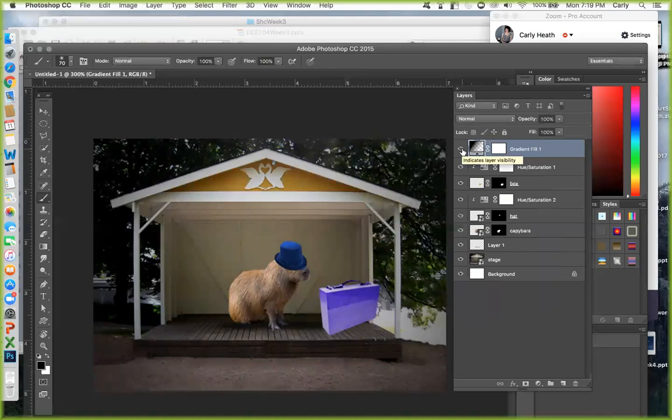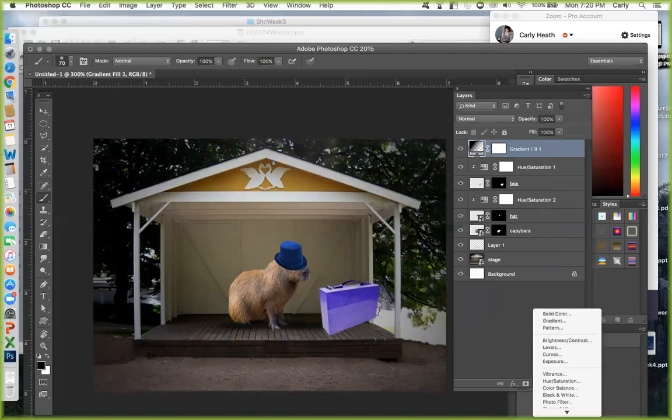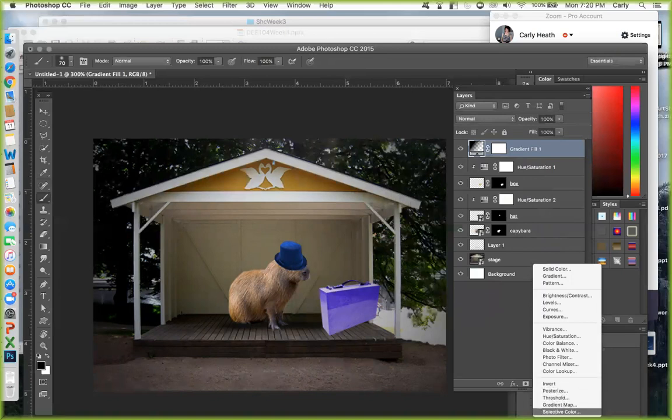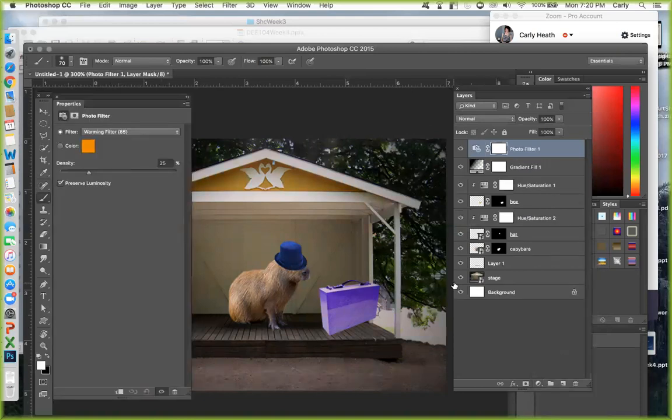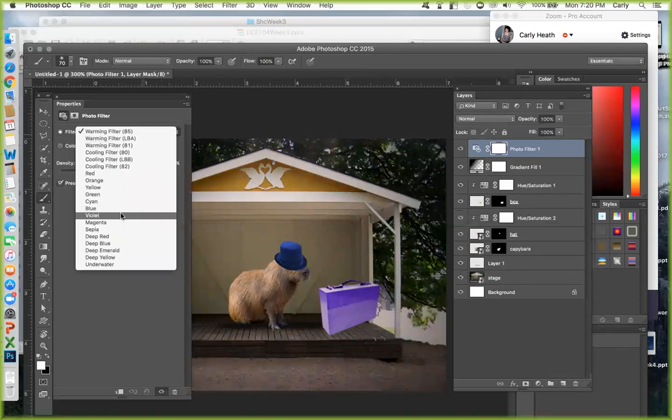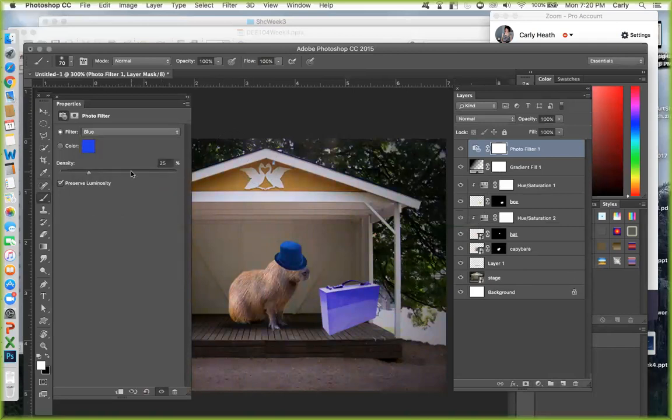And finally, another thing that you can do to your design is add a photo filter over everything. You can do that by going to the circle that's light on one side, dark on the other at the bottom of the layer panel, and then scrolling down to photo filter. And then you can use any of the filters here and apply them, increase the density if you wish, and apply them to your design.